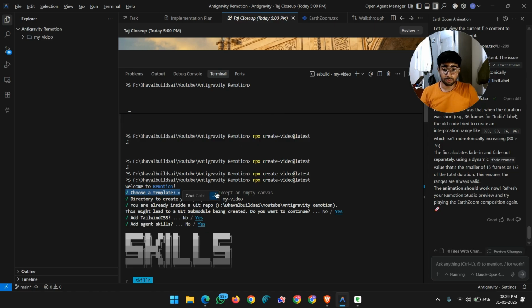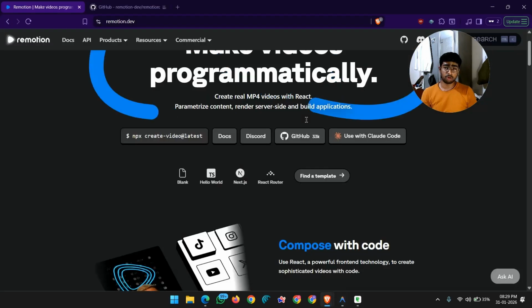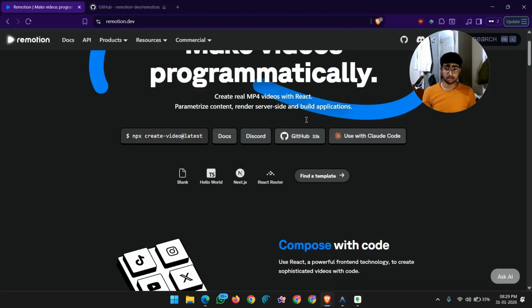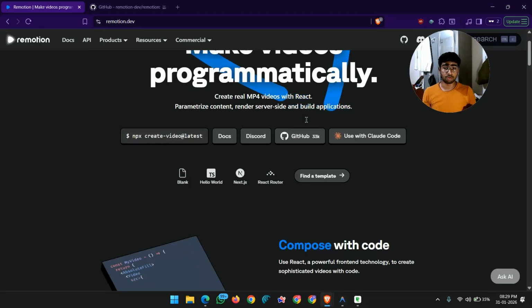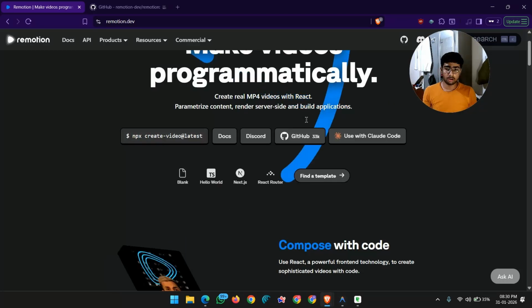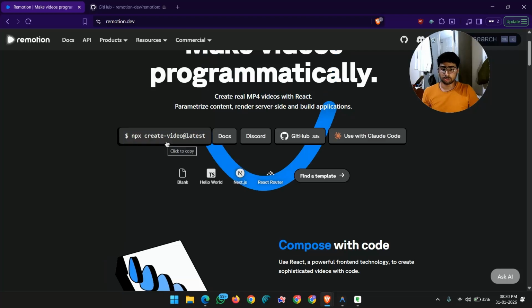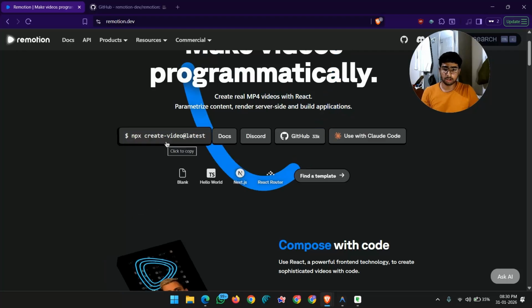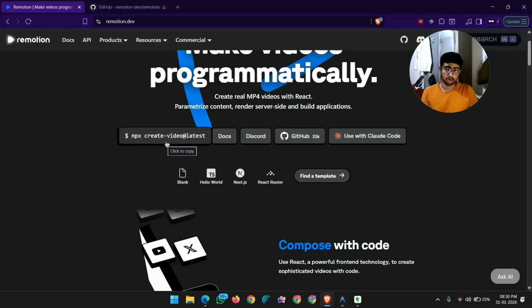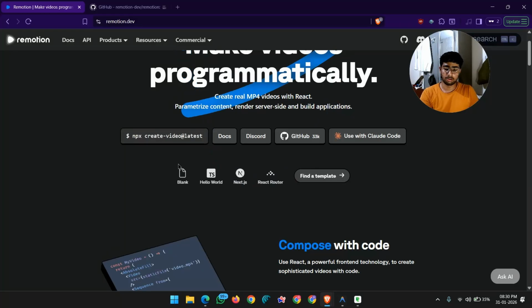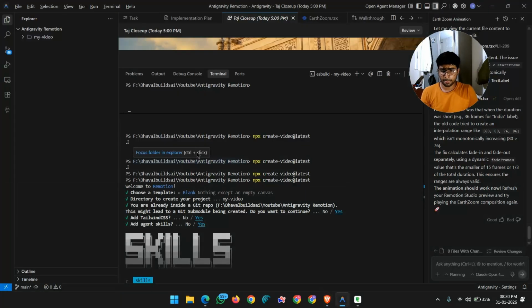So let's make sure, before moving to Antigravity, this is the remotion.dev website that you need to visit before going to Antigravity. Over here, you just need to copy the command that has been provided by remotion.dev, and then make sure you go to Antigravity.